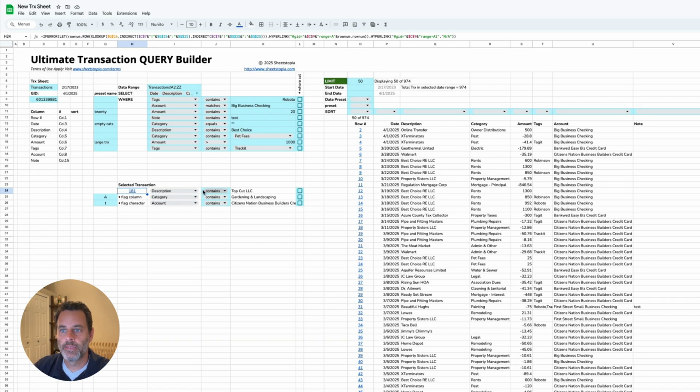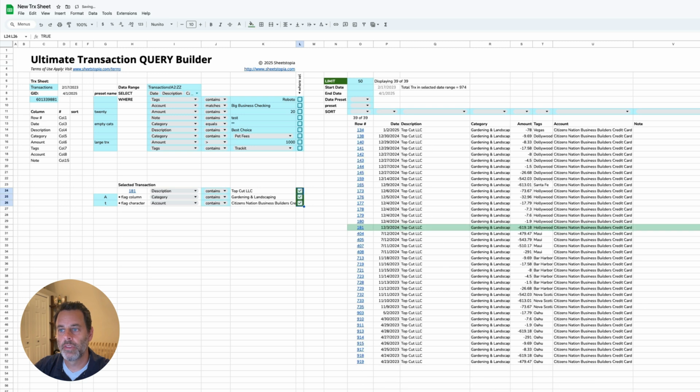So it has description contains top cut, category gardening. So this allows you to say, okay, I'm in the transaction sheet. Let me see all the transactions that are similar to this selected transaction. And when I click on these three, you don't have to click all three. You could just say, okay, I only want to match on the description. But in a lot of cases, you'll have that same transaction categorized and in the same account, and you want to see all those together. So if I highlight those three, here we go.